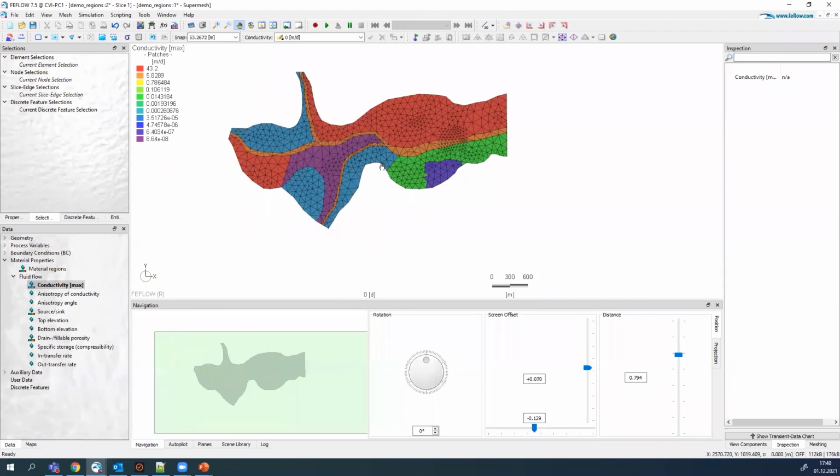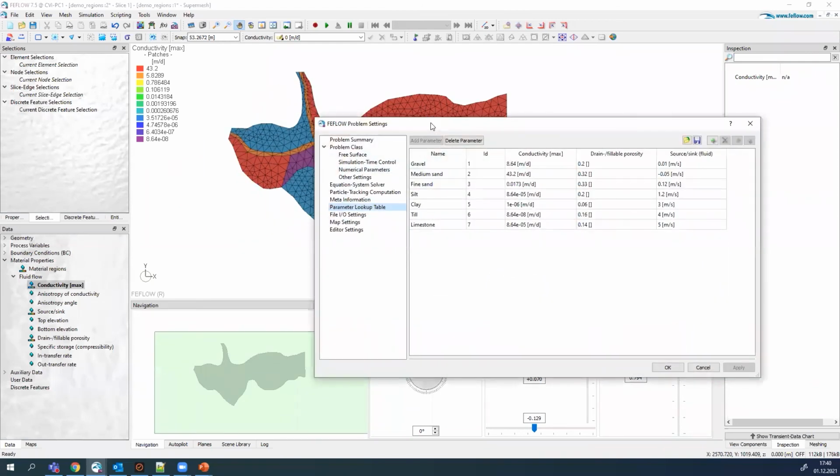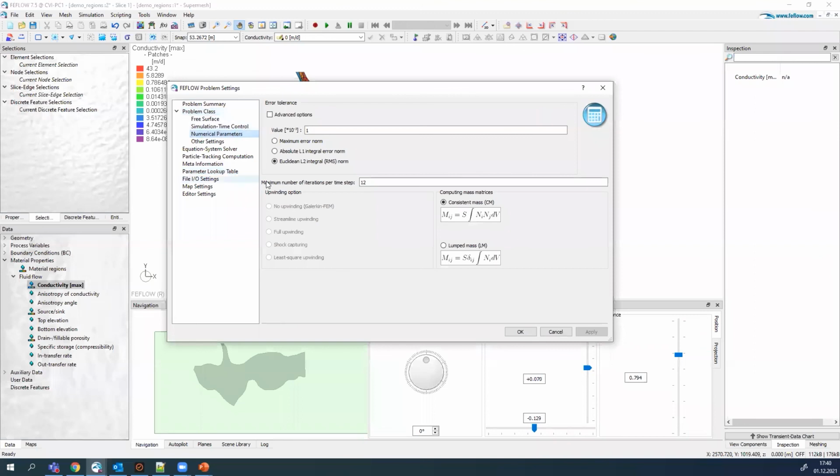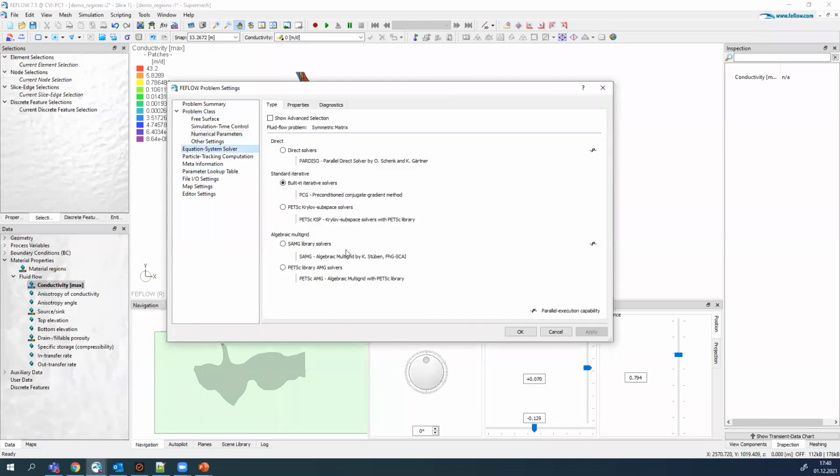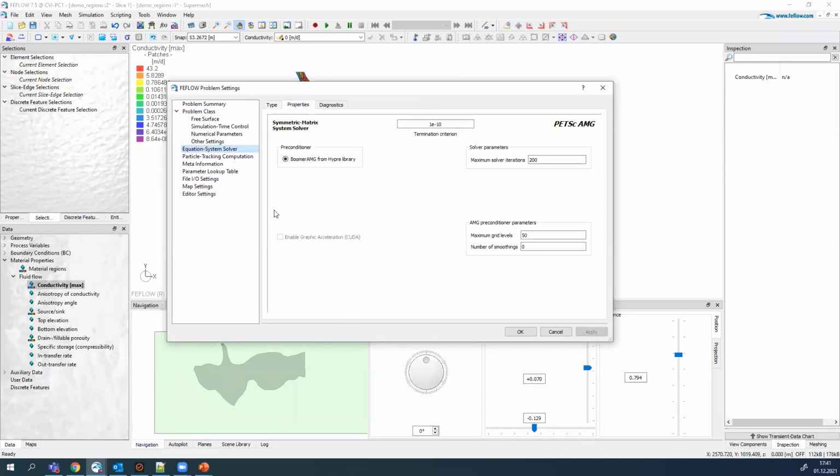Okay, what else? So you can see here from the numerical parameters, the option for the error node. So you can switch this and activate these options in terms of the equation system solver. You see the new solvers, FEFLOW with Krylov subspace solvers. You have also the ANG method. If you choose FEFLOW, apply, and then you go to properties, you will see here an option.